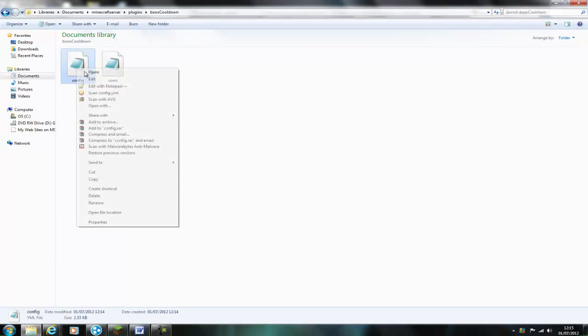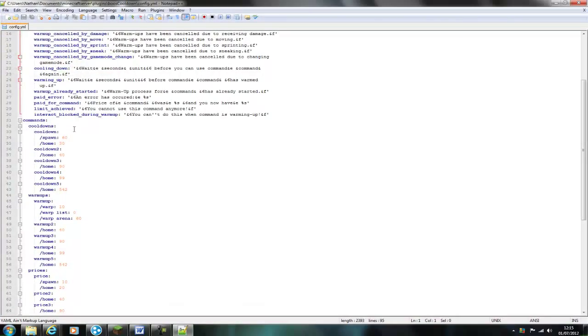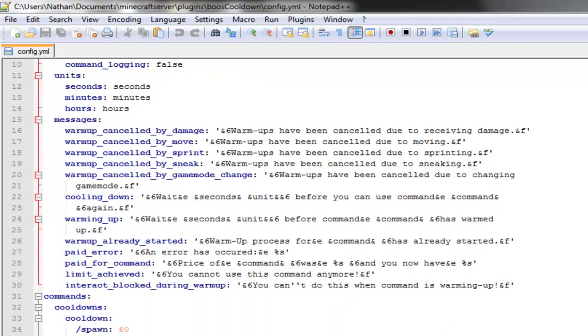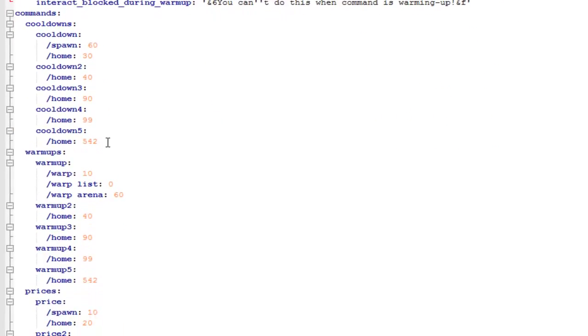Start off by downloading the file and placing it in your plugins folder. Then open up the config with Notepad++. The first part of the config you'll see cancels the warm up on certain things. And then the second part is the commands. This is the bit that we'll mainly look at.